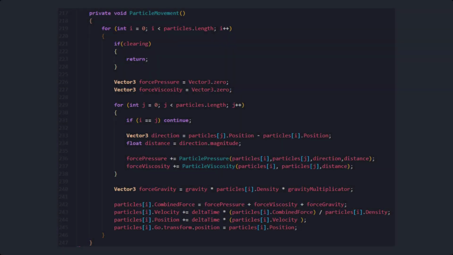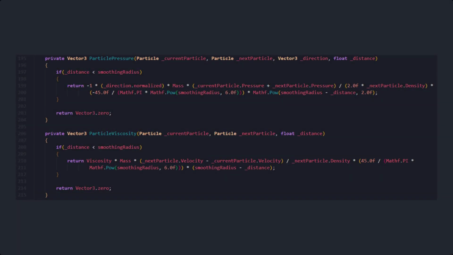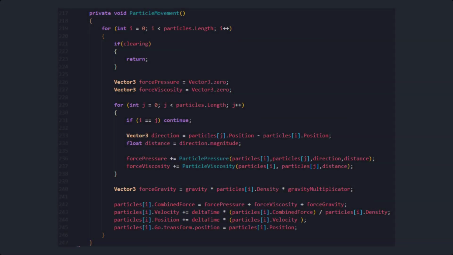Let's jump to the particle movement. Here we are again doing our nested loops. To calculate the force pressure as well as the viscosity, we are again using our smoothing radius to make sure that the particle is close enough to our current one to be included into our calculations. Once we've calculated force pressure and viscosity by using our close-by particles, we can calculate the impact of gravity. These three forces will be combined and help us to calculate the velocity for our particle, which we now only need to use to calculate the current position utilizing our delta time multiplier.